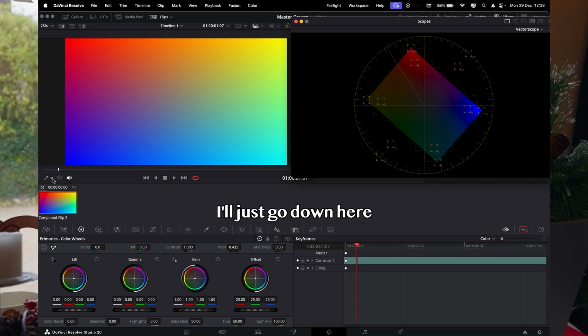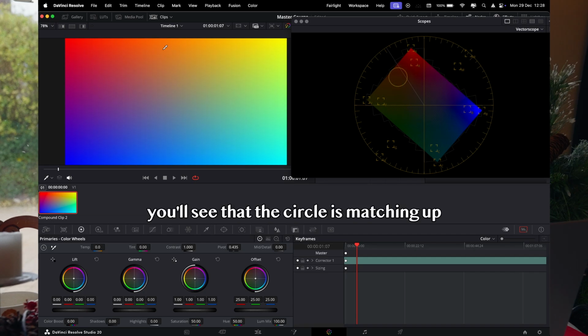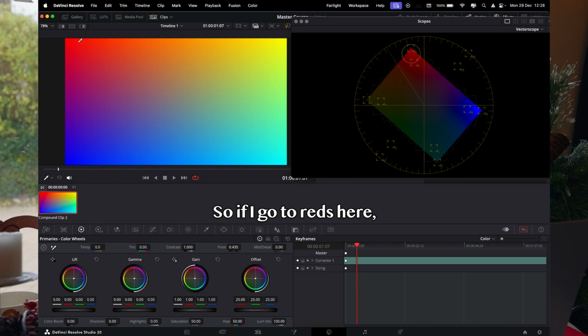So what I'll do next is I'll just go down here to the dropper and I'll turn on the qualifier. So you can see now I can move around this color gradient. And as I move around, if you keep an eye on the Vectorscope, you'll see that the circle is matching up to where I put the dropper on the color gradient. So if I go to reds here, you can see it's pushing up to the red. If I go to the blues, going to the blues. So you can just see how this is pretty simple, pretty self-explanatory, how this image is getting mapped to the Vectorscope on the right side.